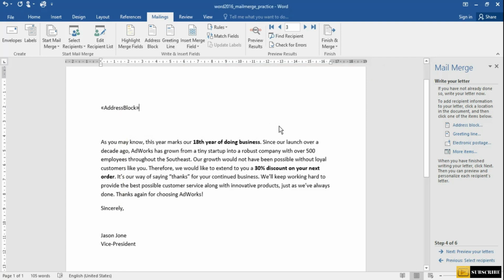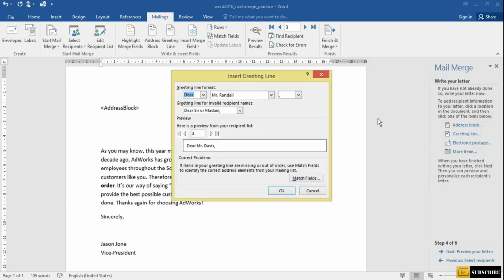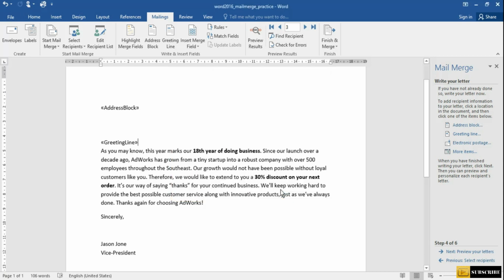Now add any other placeholders you want. For example, I'll add a greeting line. First of all place the insertion point and then select the other option. Select any one, click on OK. Now when you are done, click Next to preview your letters. That is our step 5.